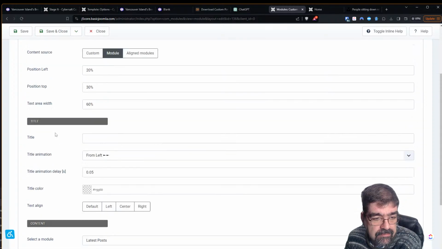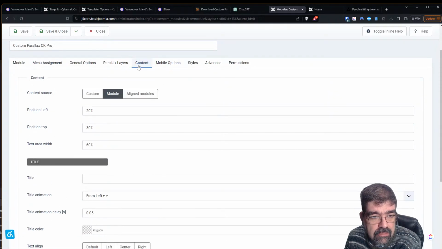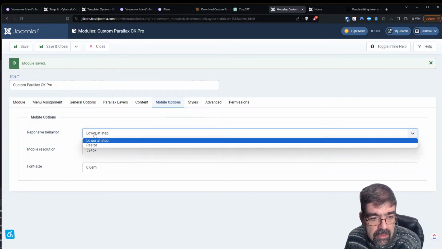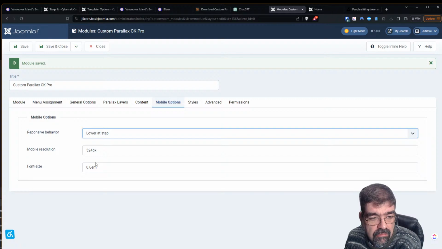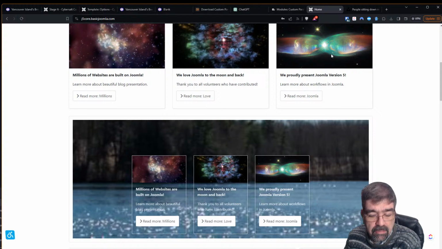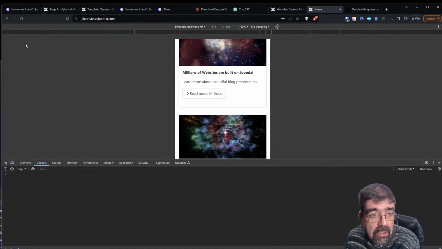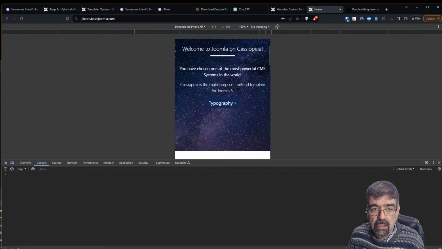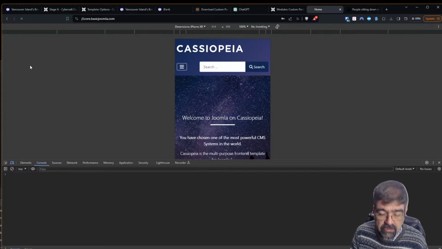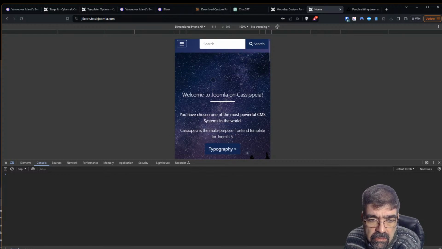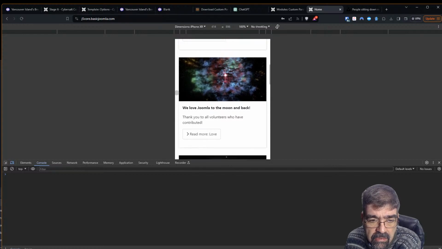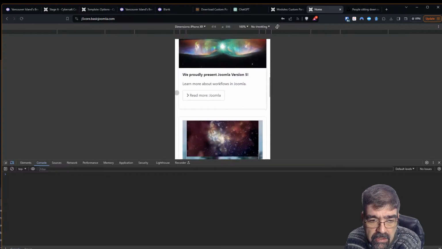All right. Why don't we just look at mobile options on this single view here? Responsive behavior, lower step, font size, mobile resolution. Let's go up here. Let's go F12 and refresh, so Control Shift and R. So we've got Cassiopeia there. That's read more stuff. That's just from Cassiopeia.